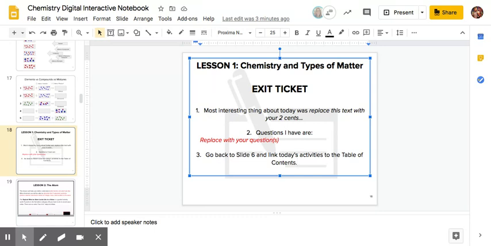Now that you know really anything there is to know about the notebook to get you going strong on it, it's time to make it your own. It's time to customize it. So go to the next slide and follow the directions on it.